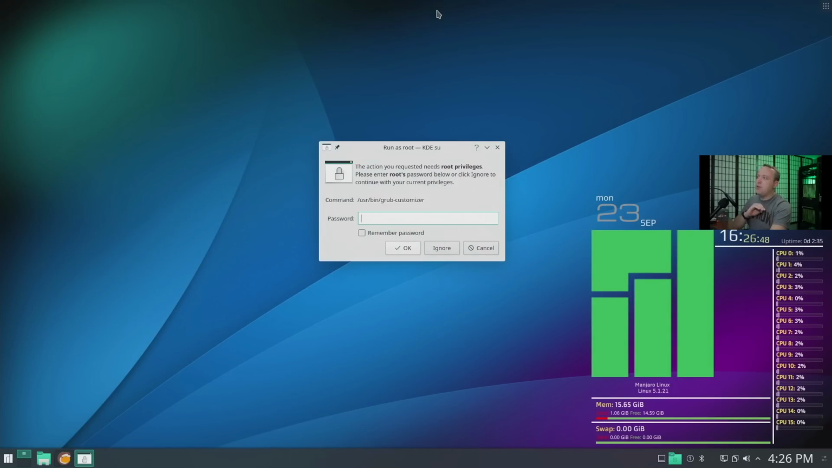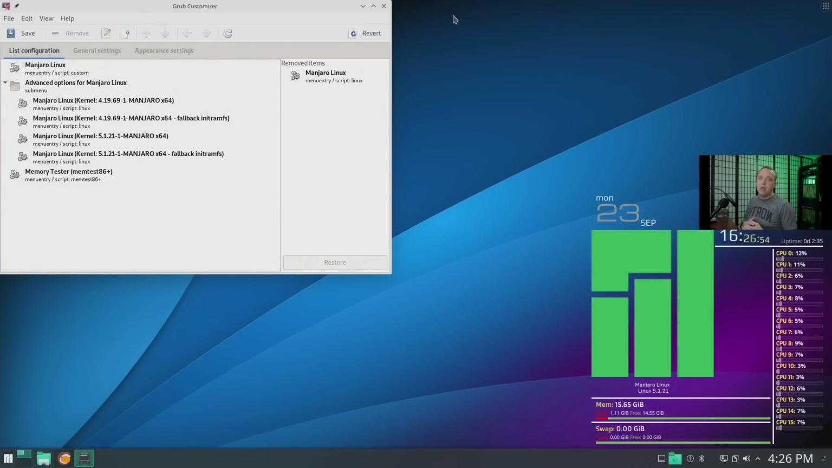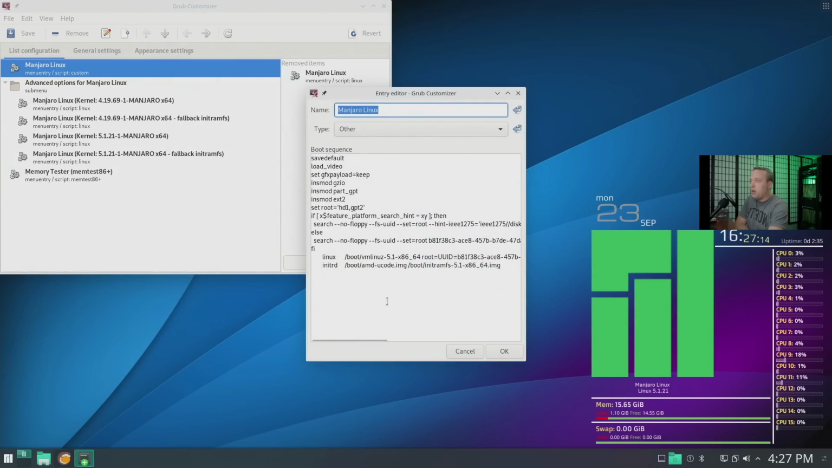I like Grub Customizer because if it errs, it typically informs you of an error, whereas if you're manually editing it through a terminal, you can have some problems. This has a revert feature, so if you mess up, you can revert back, and it also has warnings and other things. So Grub Customizer is really nice. You can see what all we're doing, and you click here and then just simply hit edit, and you can see exactly what it's booting to, which is pretty awesome.